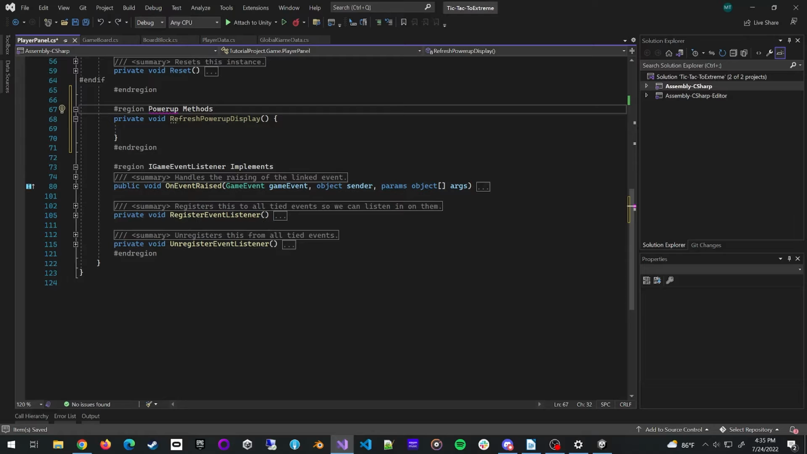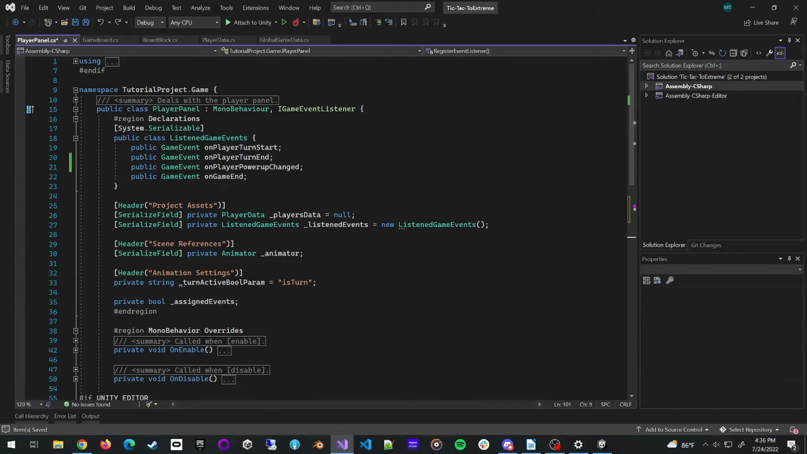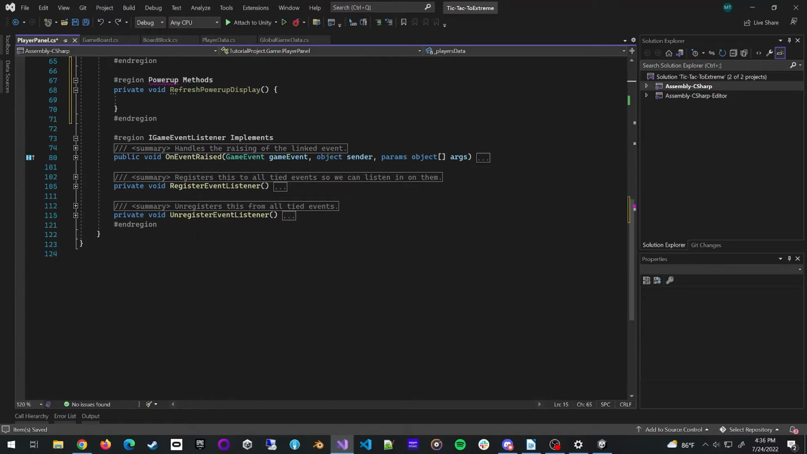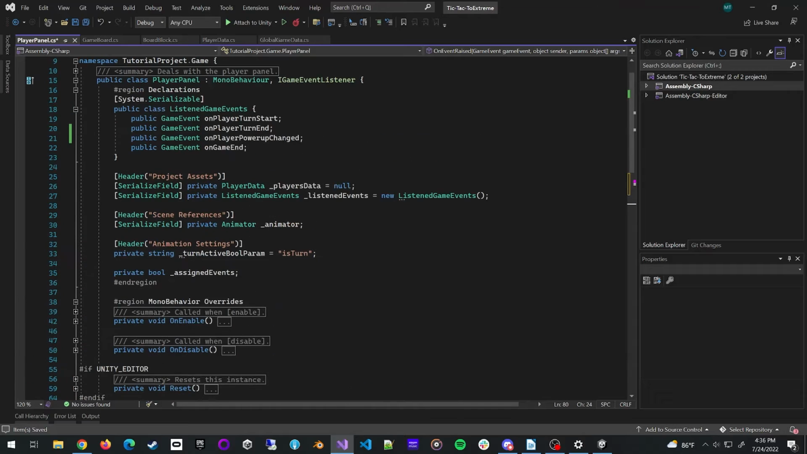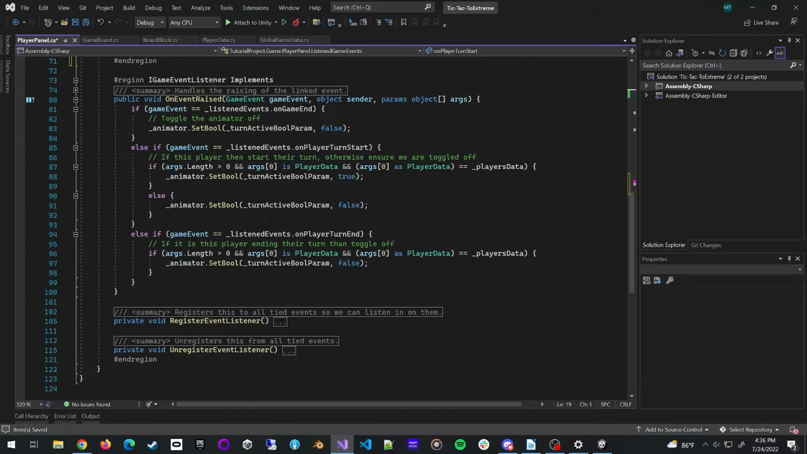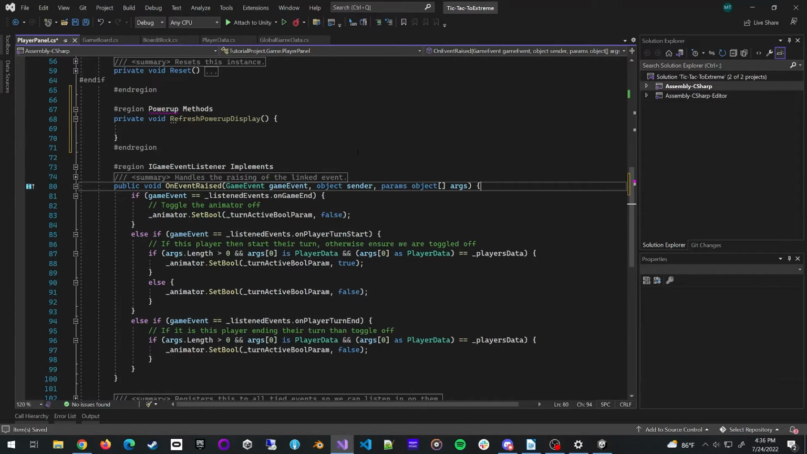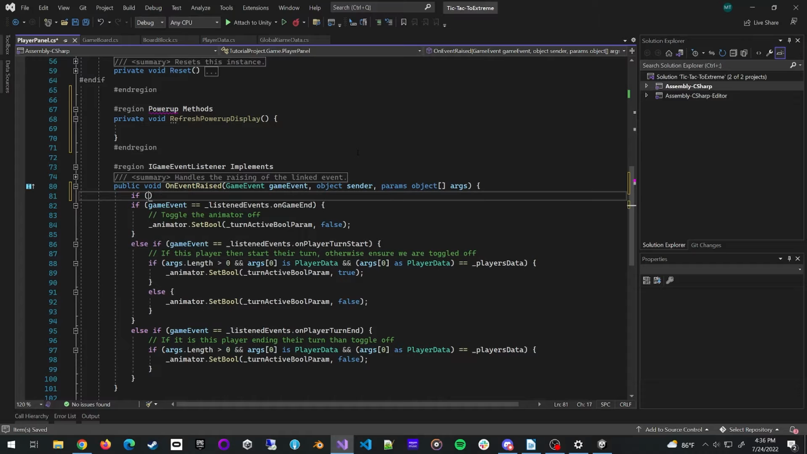First, I'm not going to get too much into the game events, but for game event listeners, I have an interface here. So when the game event triggers, anything that this listener subscribes to, so all of these, we'll call this method. And the method goes through and it just checks to see which game event is triggering, and then it's going to do something, right? So we will check to see if the game event equals our listened event of on player power up changed.